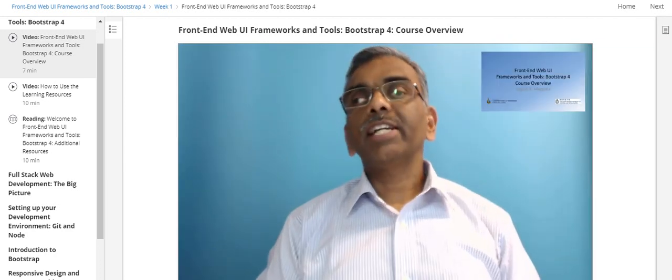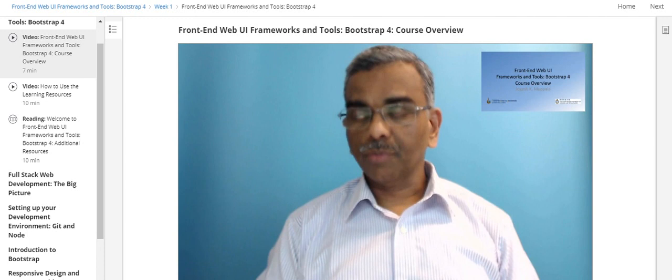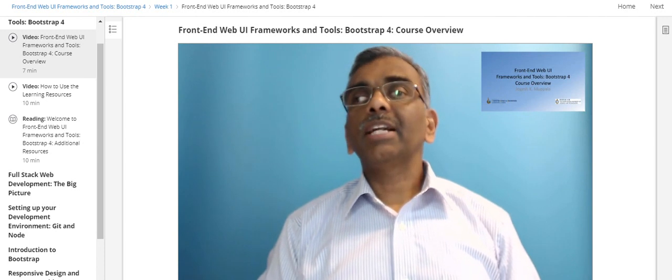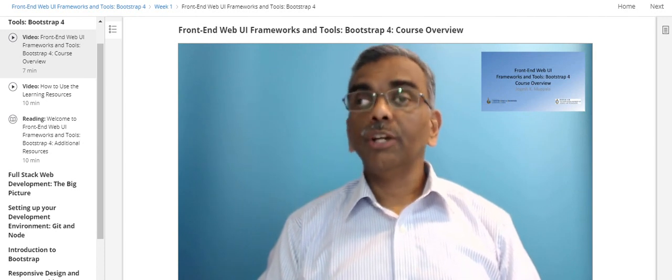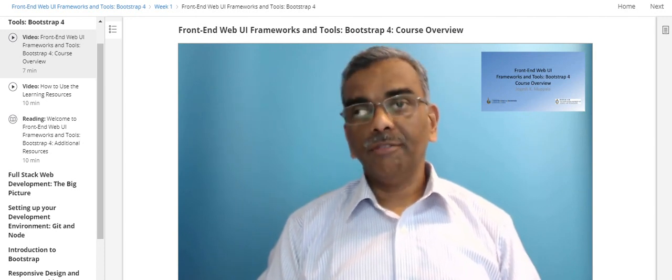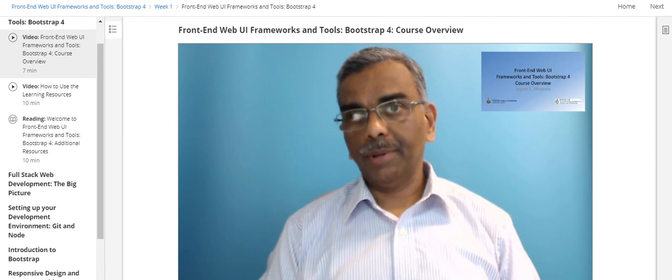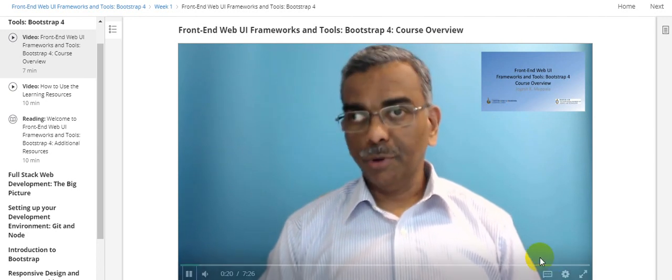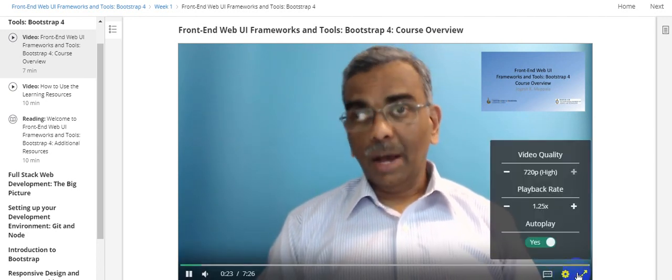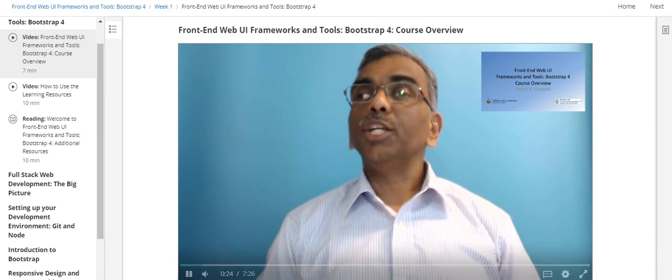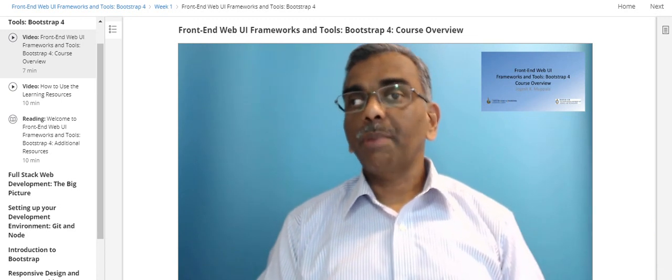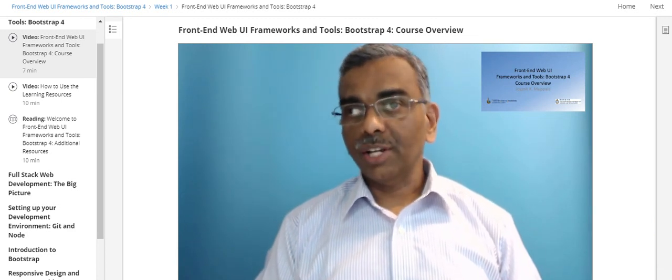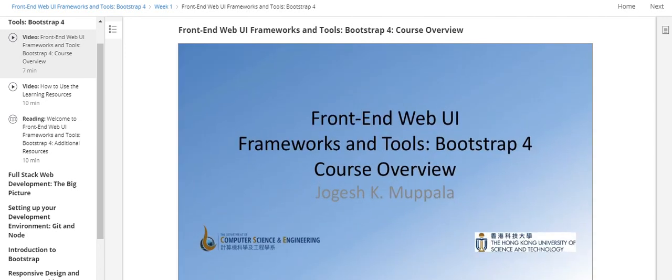Welcome to Front-End Web UI Frameworks and Tools, Bootstrap 4. I'm glad you decided to join this course to learn about the most popular front-end web UI framework, Bootstrap. We'll look at various aspects of Bootstrap through several examples. You will learn by doing exercises as part of this course. Let's look at some details next.